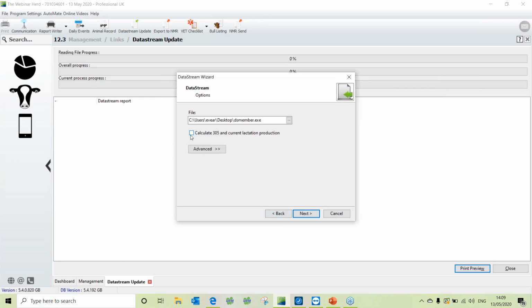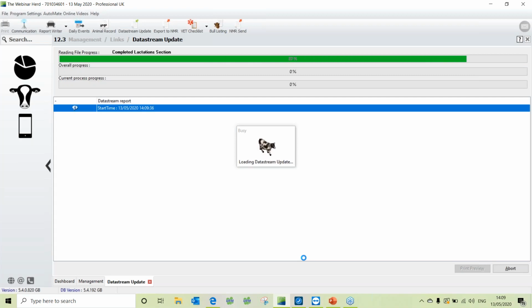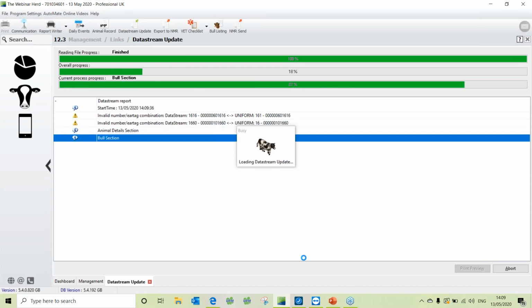Press OK. Ensure your calculate 305 button is ticked. We need that ticked to update the totals, and it helps with the milk forecast report. Then press next and finish. Now our system doesn't have any issues reading in that file because there were no numbers at the end. It's quite simple. It just likes to be read in like that. So we're just going to wait for that to be uploaded.